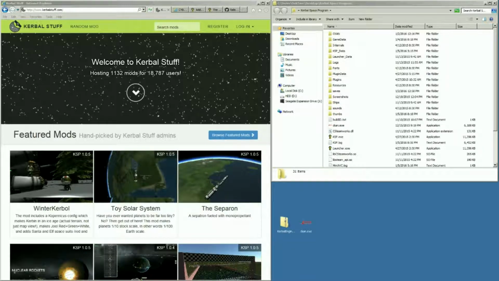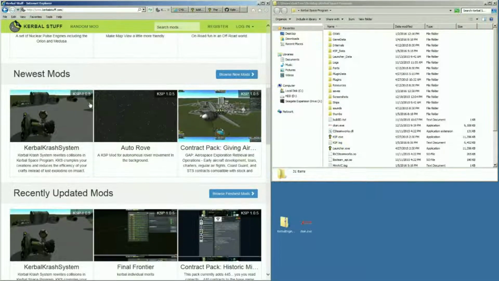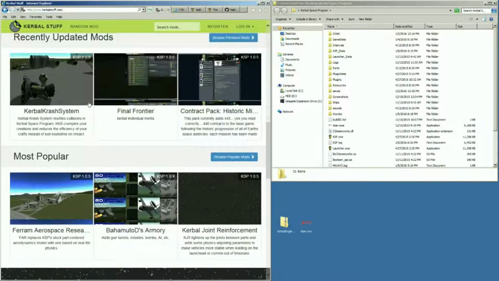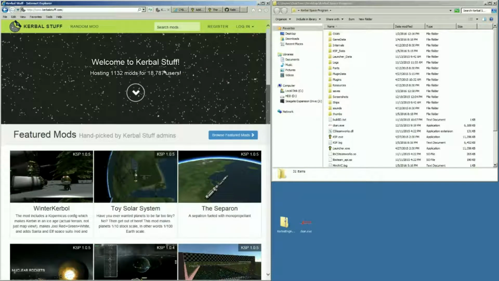So as you can see on the screen in front of you, we've got featured mods, which are handpicked by Kerbal Stuff admins, and as we scroll down here, you'll see a section for newest mods, recently updated mods, and most popular mods, and then you can browse in each of these subcategories. You can also search for a particular mod if you know the name of it.